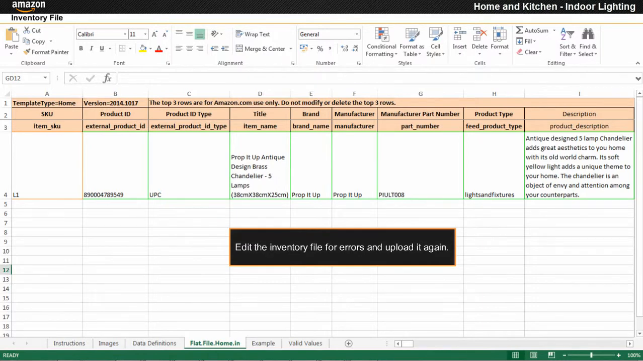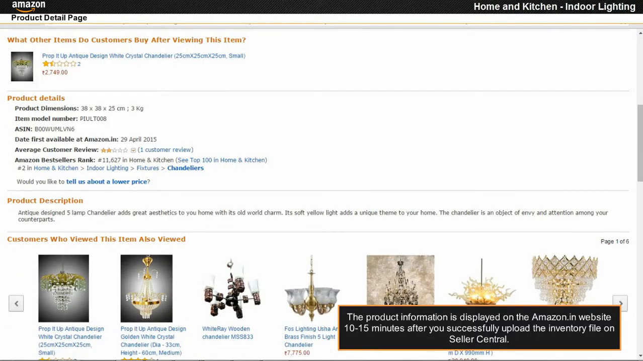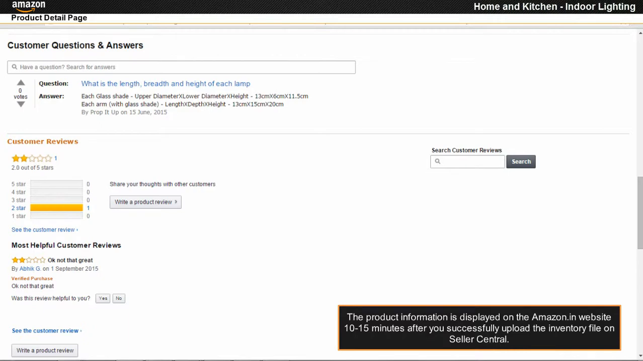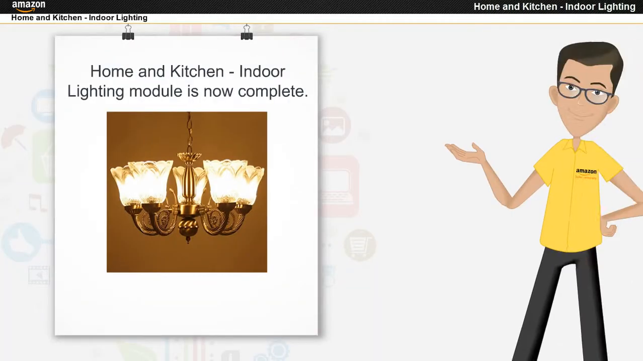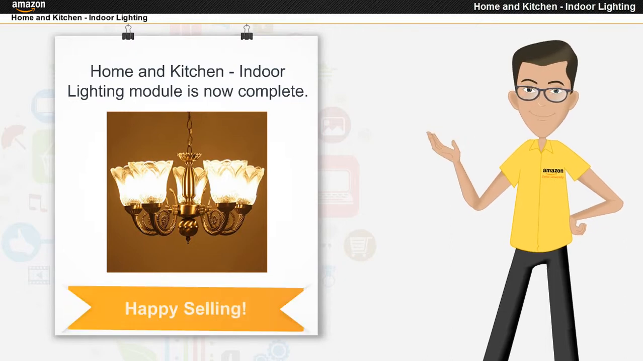Edit the inventory file for errors and upload it again. The product information is displayed on the Amazon.in website 10 to 15 minutes after you successfully upload the inventory file on Seller Central. Home and Kitchen Indoor Lighting module is now complete. Happy selling!